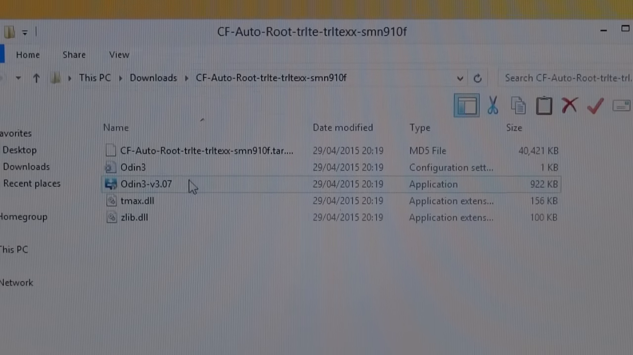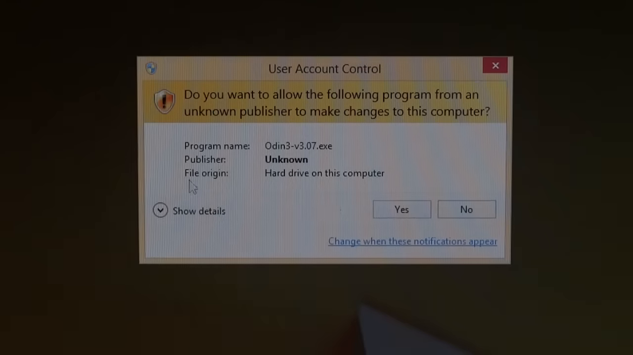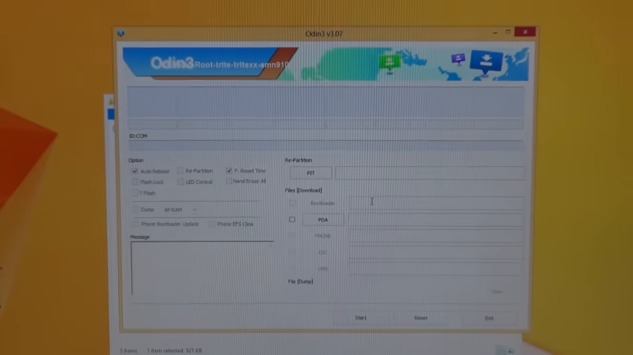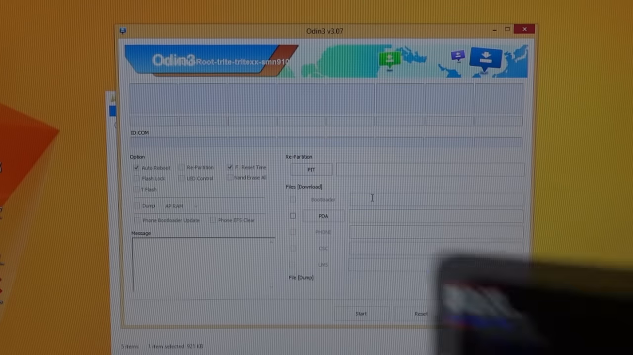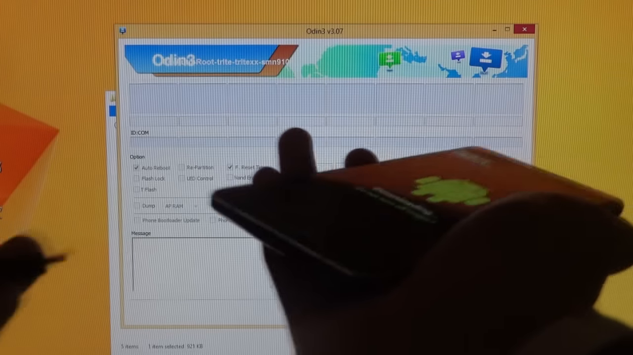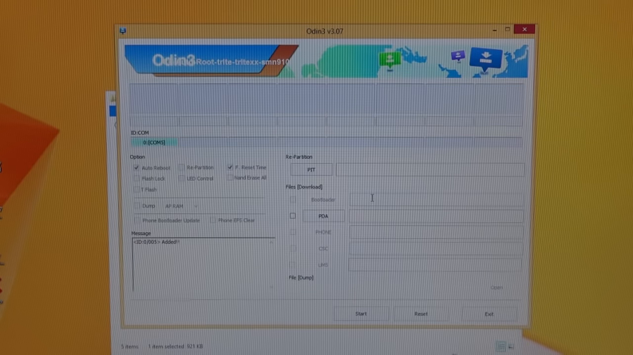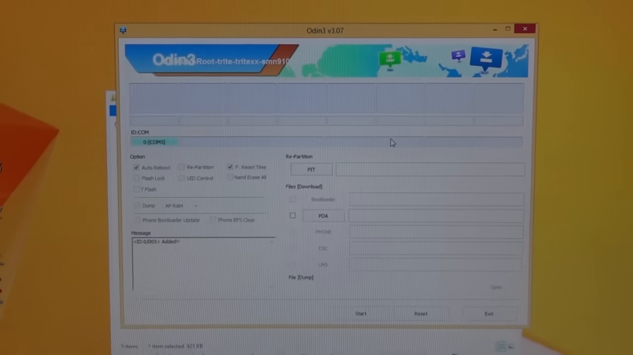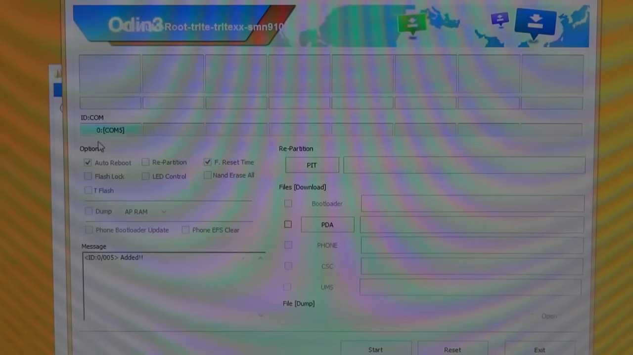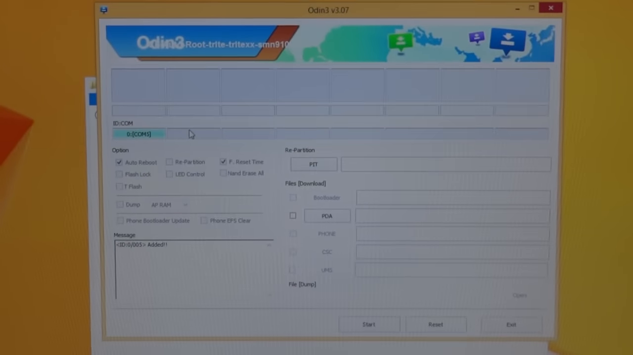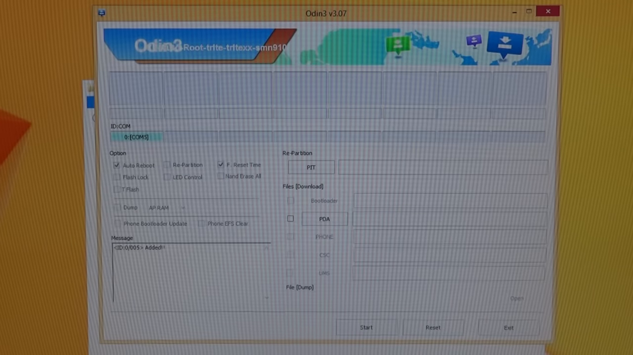So start off by starting Odin. Now what you want to go and do is take your phone that's in download mode and connect it to your computer. And now down on the side here, it should show 0:COM5. Focus there. So now click on PDA.